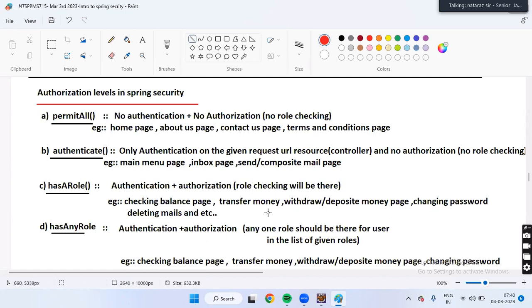Transfer money: customer role or manager role. Withdraw deposit: only customer role, right? Changing password: only customer role. Deleting mails: only that role should be there. User role R1. Has any role, boss. Has a role means specifically that role is required.